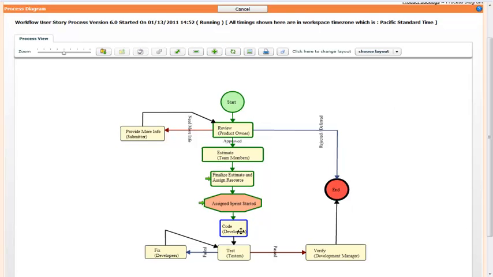So it has gone to code to the developer. Now who is the developer? In this particular case, Dave, because Tom has assigned it to Dave. And also one other thing you see here, this particular node, actually this is really a wait node. It is waiting for sprint to start.